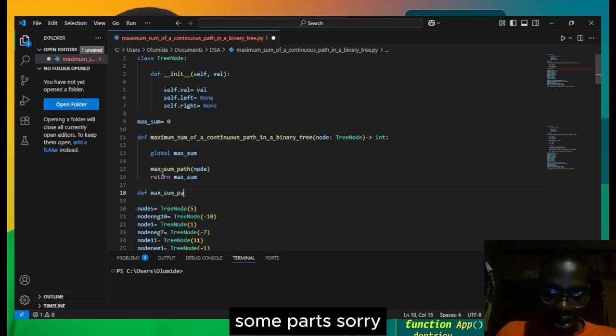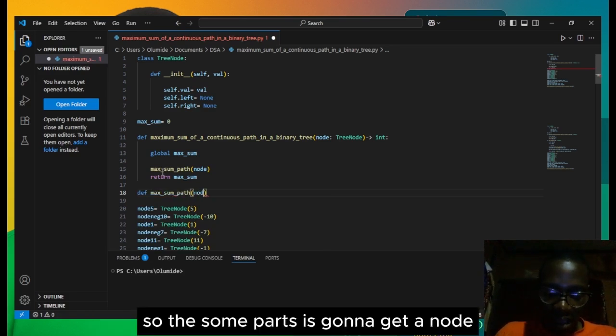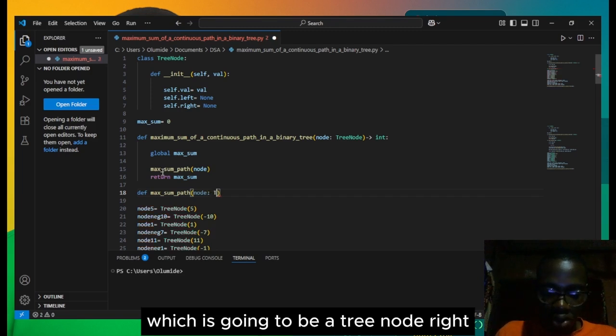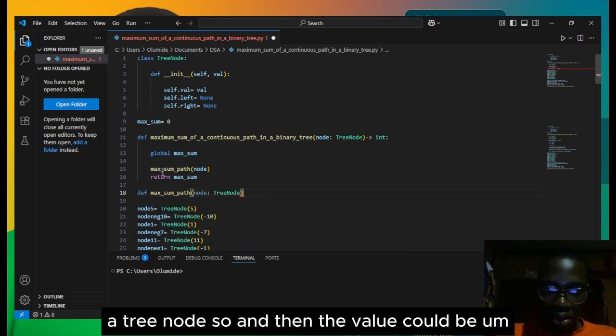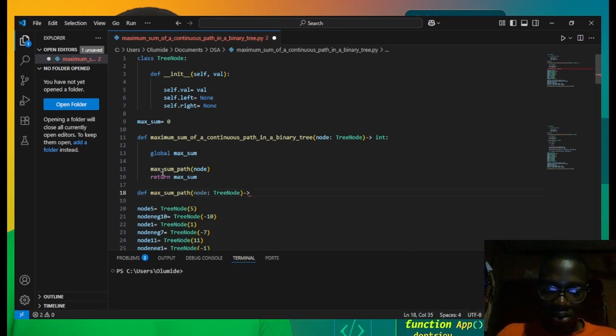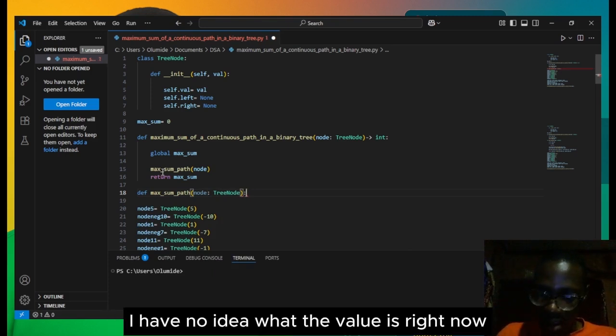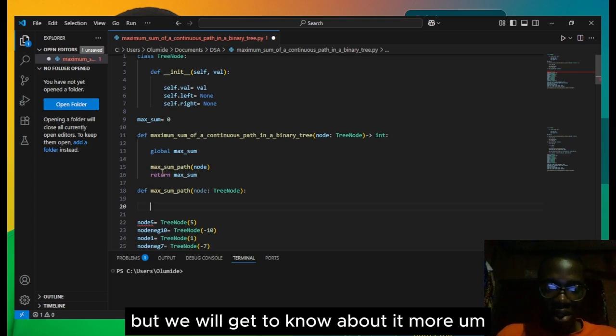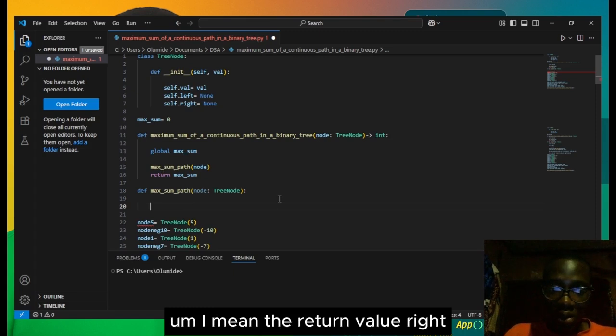sum part, sorry. So the sum part is going to get a node, which is going to be a tree node, right? A tree node. And then the value could be, well, I have no idea what the value is right now, but we will get to know about it more. I mean the return value, right?